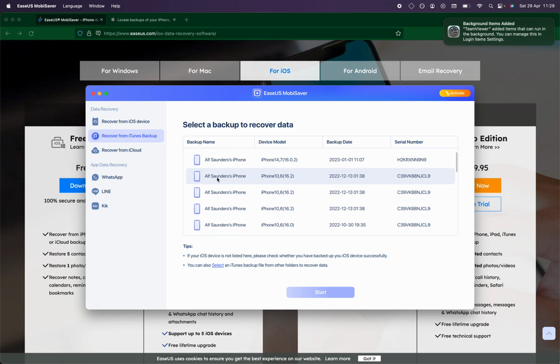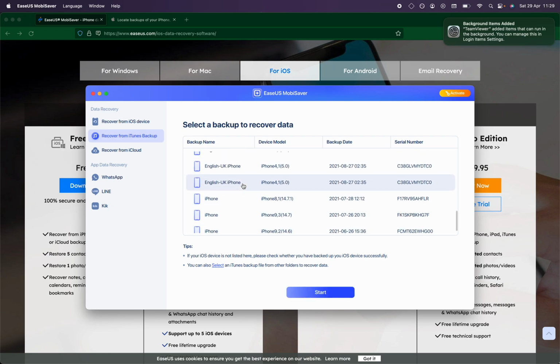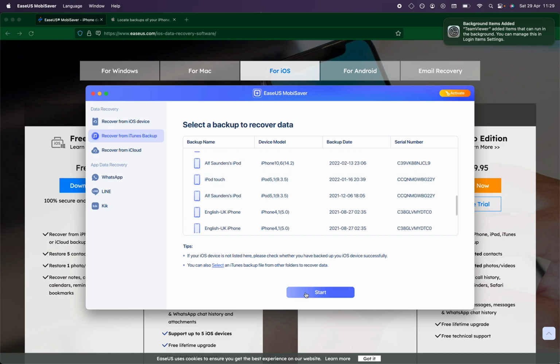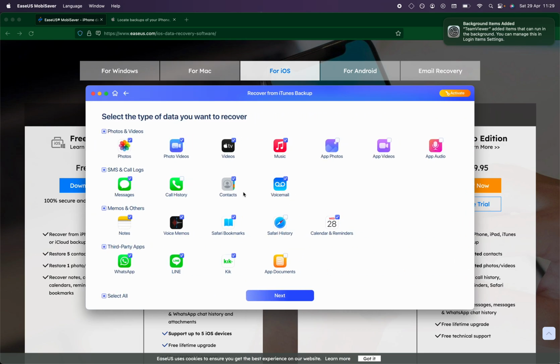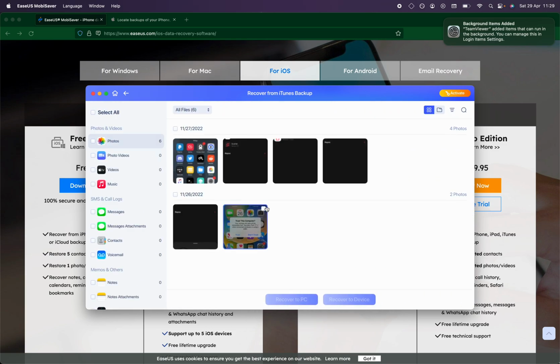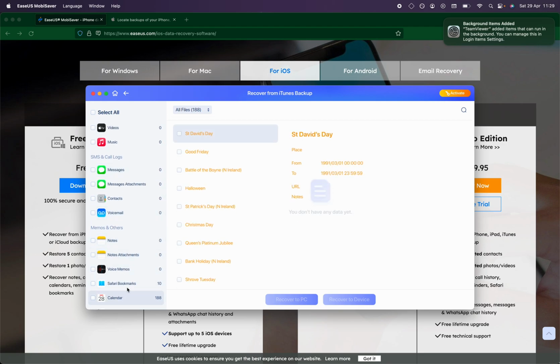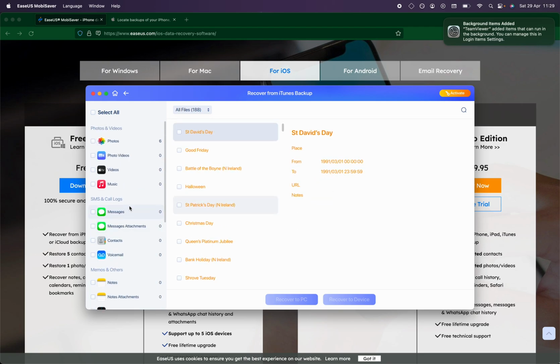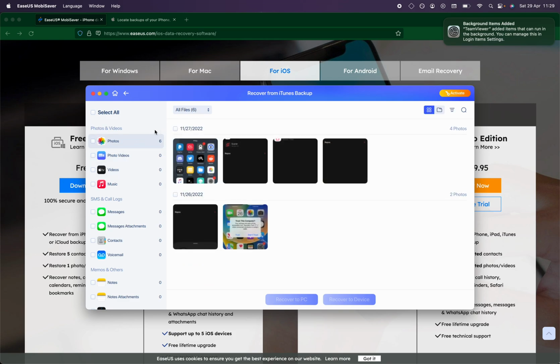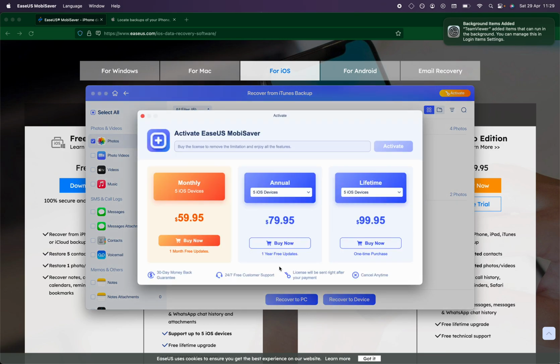You can see all your backups here, and you just select the backup, start, and then you can choose whatever you would like to recover. And once this is done, it will show everything and you'll be able to export it to the computer. So you can see photos, and if you have messages, you'll see messages here. But let's see, we have the calendar, you see all my calendar events. So once you're ready, just click on what you want to move. Click on recover to PC.